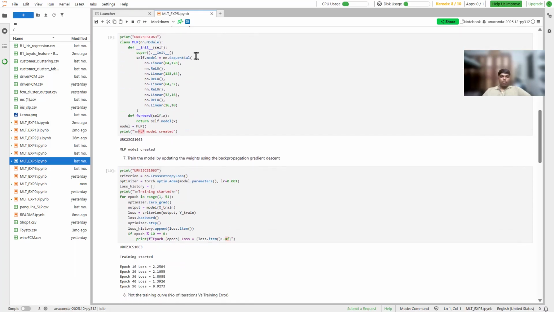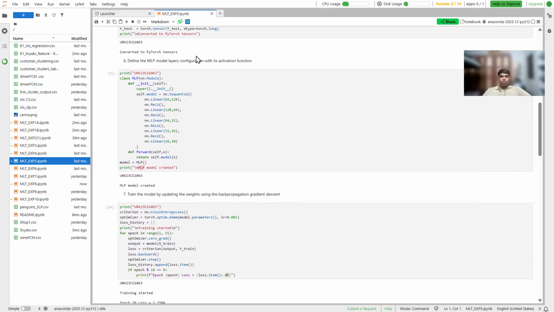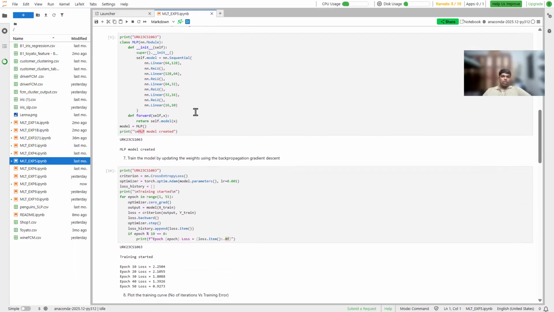Next, defining the MLP model. So, a multi-layer perceptron model consists of multiple layers: input layer, hidden layers, and output layer. Activation functions like ReLU introduce non-linearity. So, in the code, I define a neural network using nn.Sequential with hidden layers of size 128, 64, 32, and 16. The final layer has 10 neurons for the 10 digit classes.